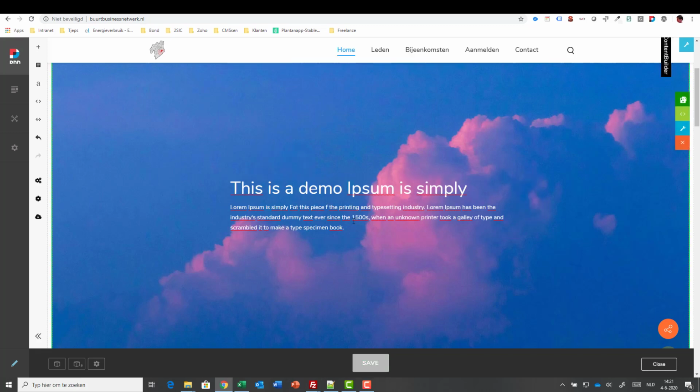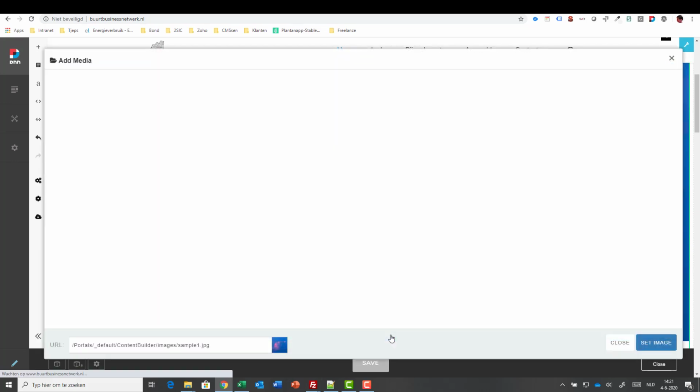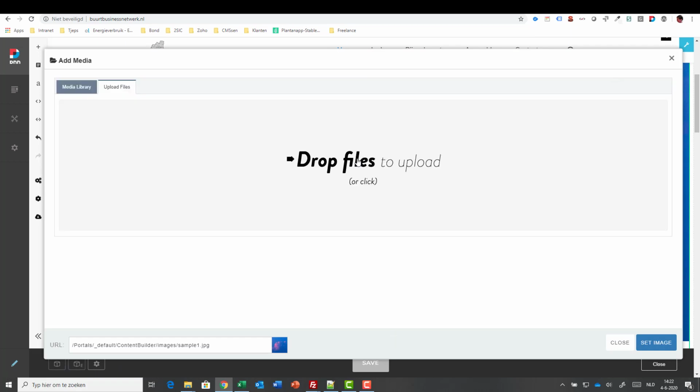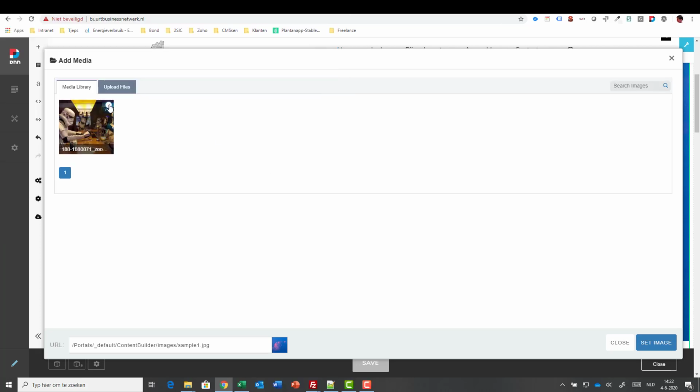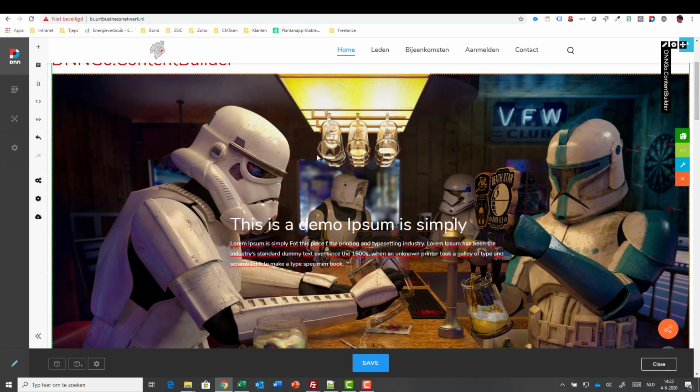Now, one of the first things you want to do is change the background image. There's this button here, and there's a very easy upload. So I just uploaded some Star Wars picture here, click on set image, and right from the get-go, here it is. And as you can see, it is a little bit harder to read this.